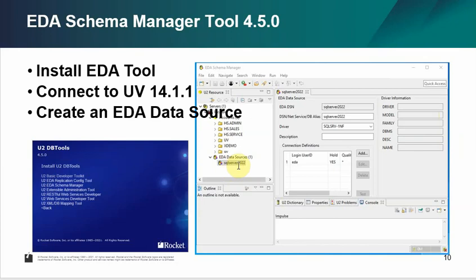For the EDA data source I use the same name, SQL Server 2022. Using the system DSN, the second line points to the Microsoft system DSN name. I use the same name, so it will be SQL Server 2022. The driver option on Windows will be SQLSRV-INF, and I add the user, the SQL Server user called EDA. I add the new user and test the connection. I can connect from my Windows EDA Schema Manager tool to SQL Server.